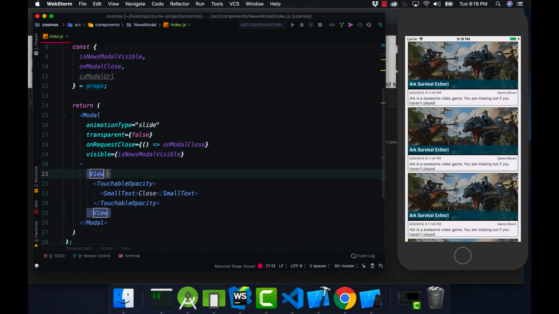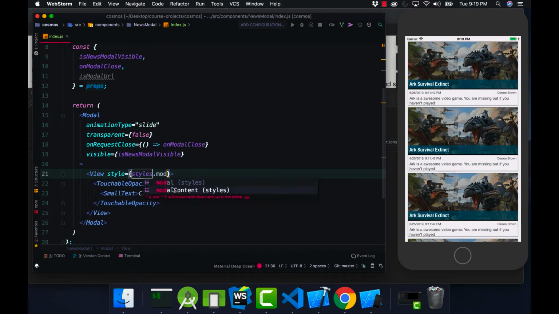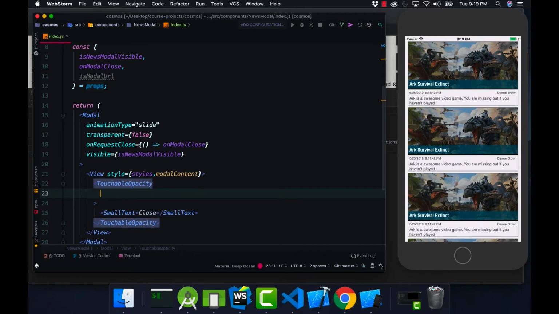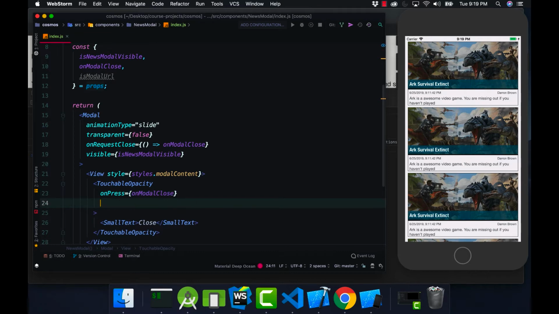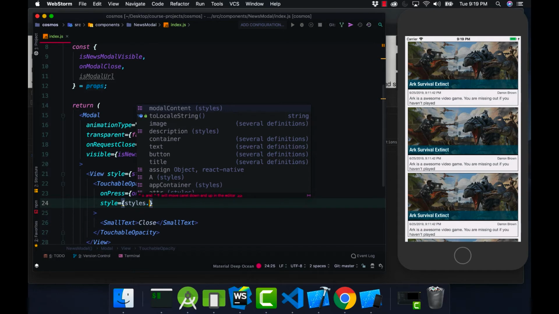So let's make sure we apply our styling that we just created. Add the style prop, type in styles.modalContent. Touchable opacity is going to have the onPress prop, and its value will be onModalClose. The style will take in styles.closeButton.